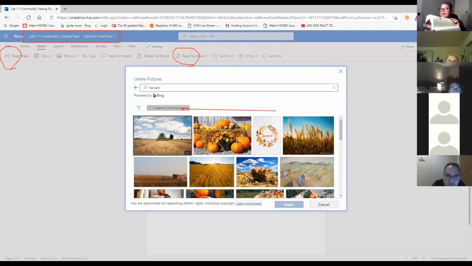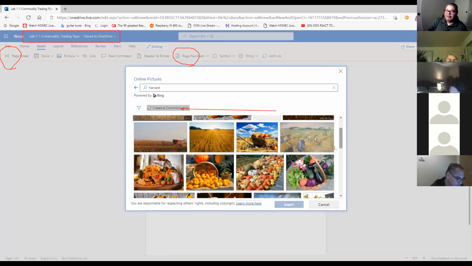La calabaza. Harvest. No, not the calabaza, not the pumpkins. This right here. ¿Como la cosecha? Yeah, la cosecha. This. The one with the truck. The harvest with the truck. That's what they want. Oh. So there's two right here. I don't know if there's any more here.